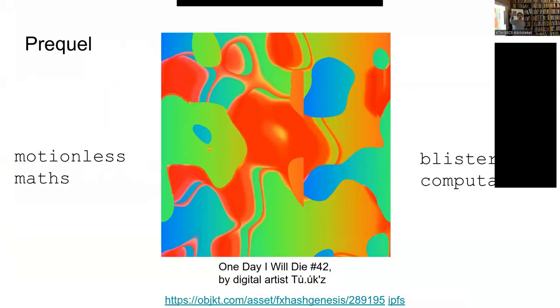On my right-hand side, it's motionless math, something very static, written on paper: equations. And on the other side, blistering computation, something that executes on a processor today. We are not in the 50s anymore. When we mean execution, we mean billions of instructions per second, something that our sense of time cannot even capture. It goes extremely fast, by orders of magnitude beyond what we can even imagine in terms of speed. So we have this kind of proposition.